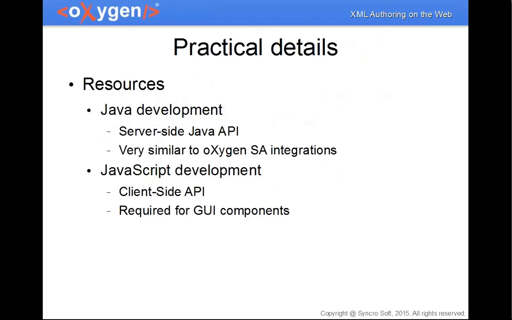Okay, let's talk now about what it takes to implement such an integration. Well, this strongly depends on the integration requirements. It may require Java development if you want to use one of our server-side extension points. However, these Java integrations are very similar to oXygen standalone integration. It's basically the same API, the same Java API. So if you have experience in this area, it will be very helpful.